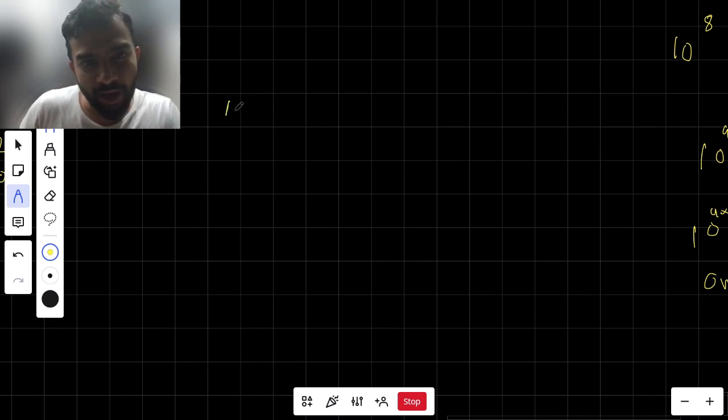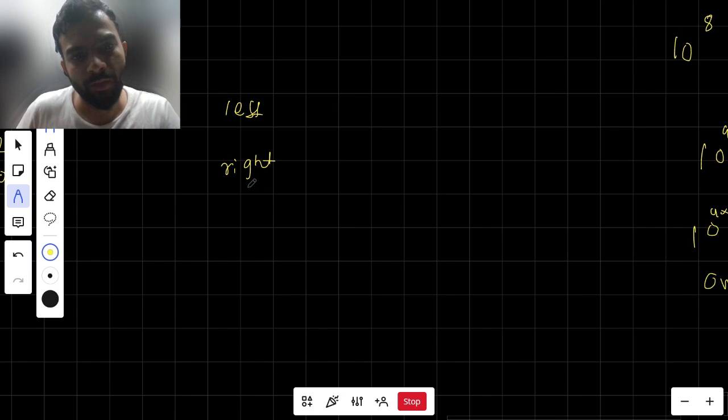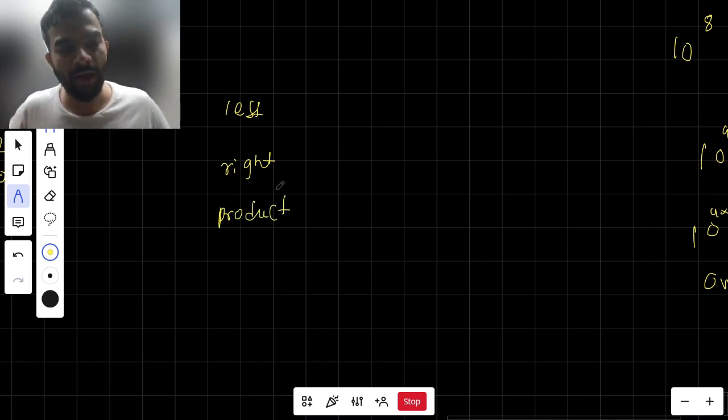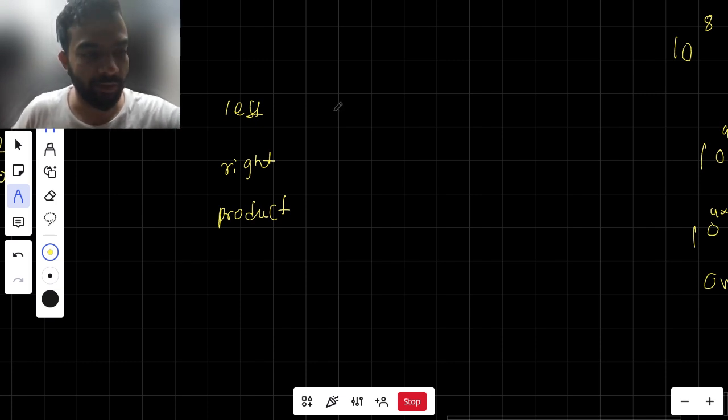So we will be having a left array, okay? We'll be having a right array, and we will be having a product array, okay? And we are going to solve this problem accordingly.